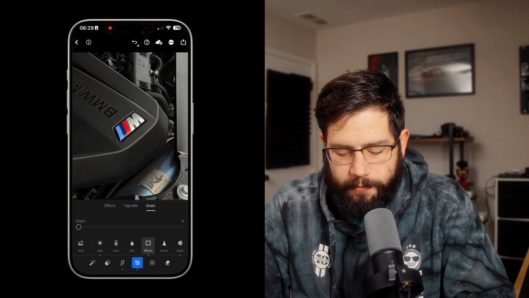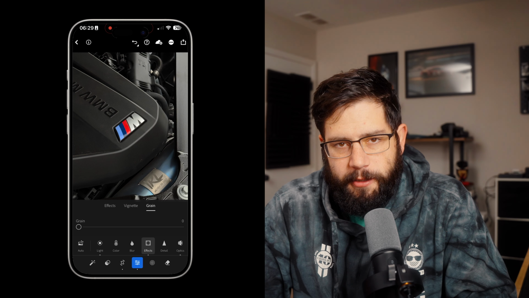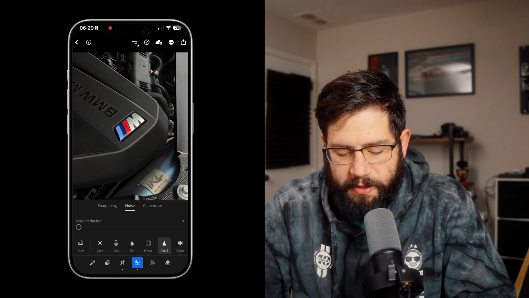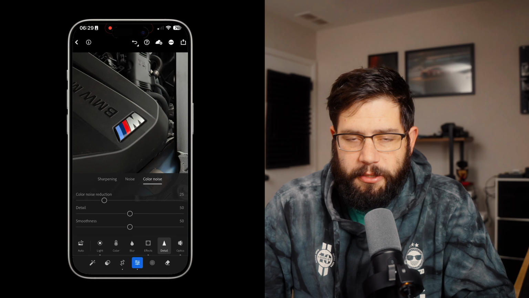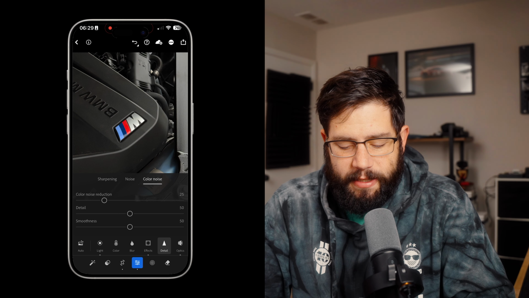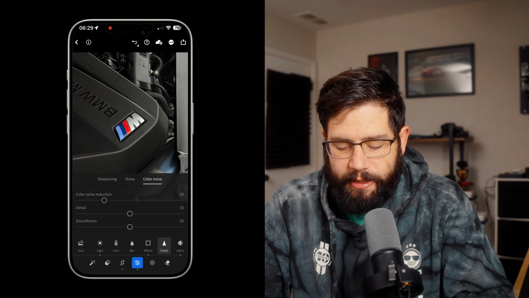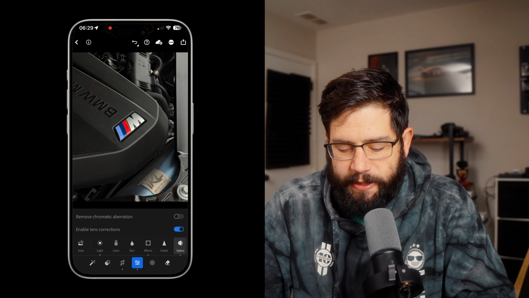And then you also have grain, which if you want to get more of that film look, you can add grain to it. You also have the ability to do noise reduction, sharpening, and then there's even color noise, which personally, I don't ever use color noise, but if that's something that you're interested in, that's there. And then you also have lens correction.